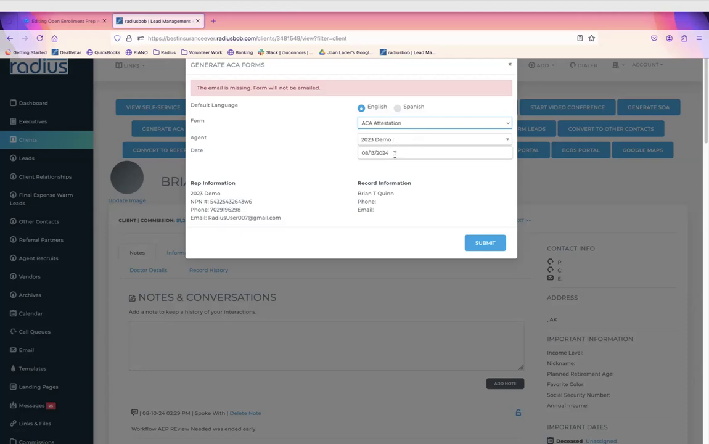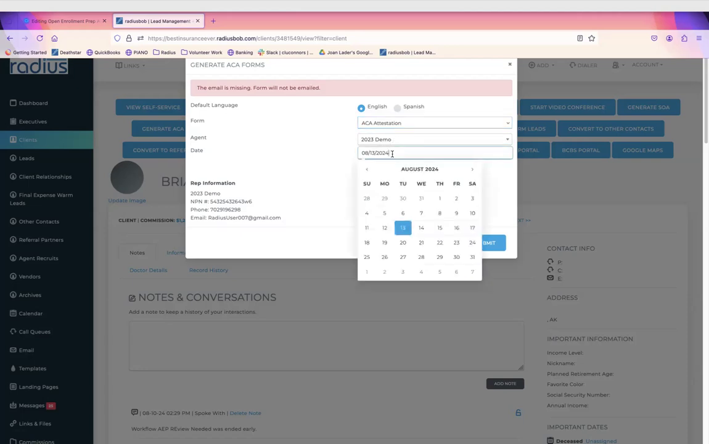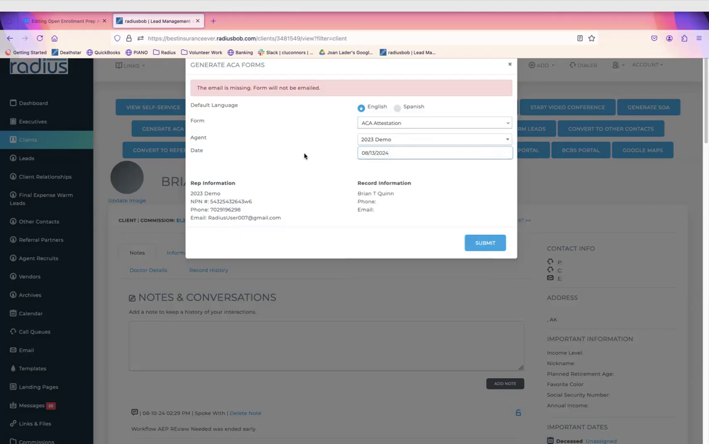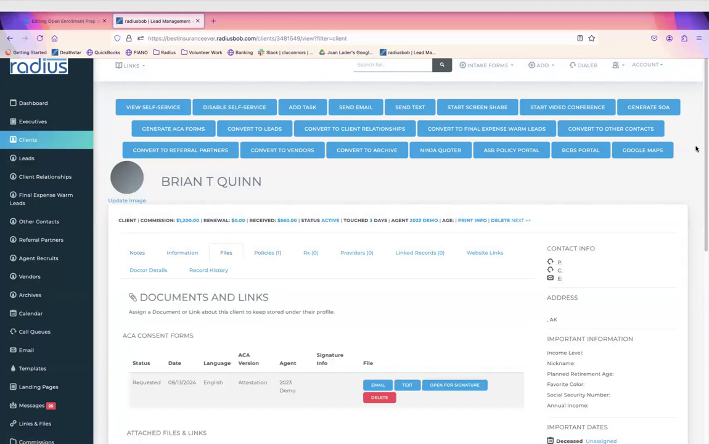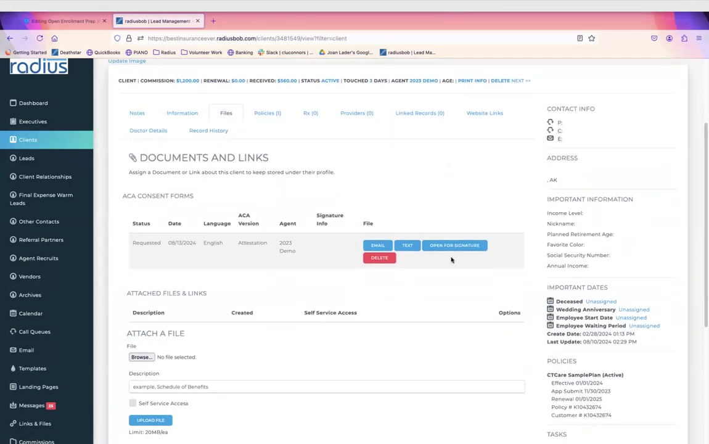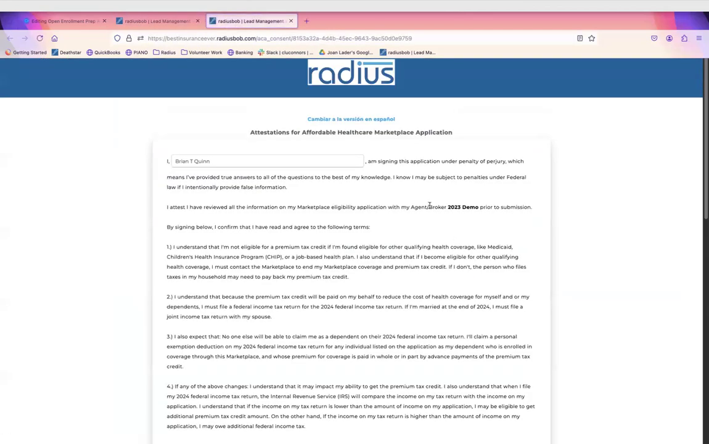You just need the agent's name and the date. It's defaulted to today, and I believe for ACA, that's the standard practice. Then you would hit submit. In this case, it says the email is missing. It won't be emailed, which is fine, because if they say they only like to receive text messages and hate email, that's fine. You generated it. You just need to remember to go back here and then text it to them, or open it for a signature if they walked in.